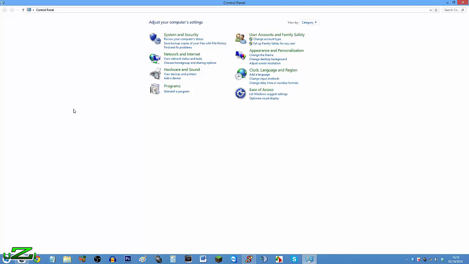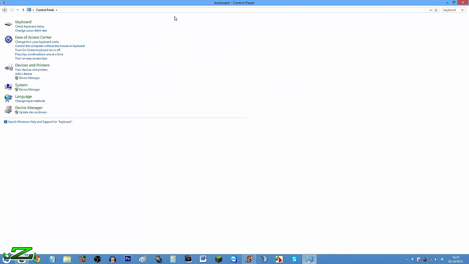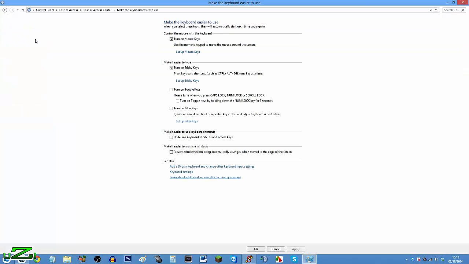Now once you're in the control panel, the best thing to do instead of having to navigate between different items and menus is to use the search in the top right. All you have to do is type in keyboard. And you should get to, under ease of access center, you want to click on change how your keyboard works. And here you can see the first two options of what we're going to be focusing on. You can see here mouse keys as well as sticky keys.